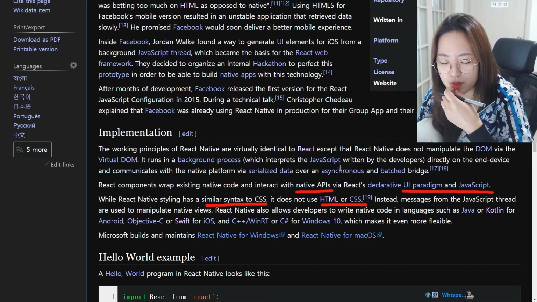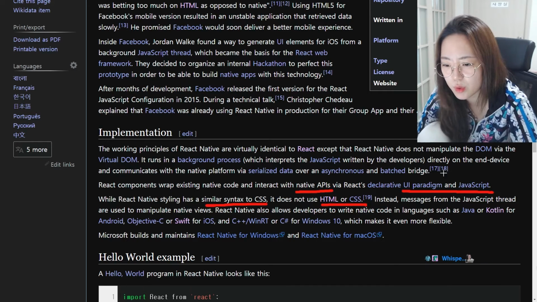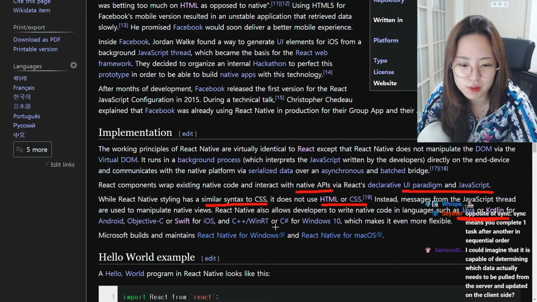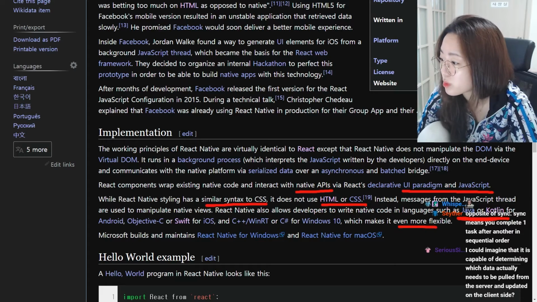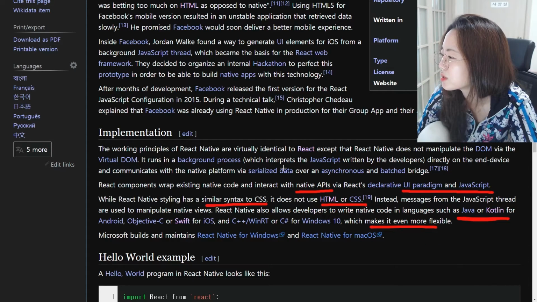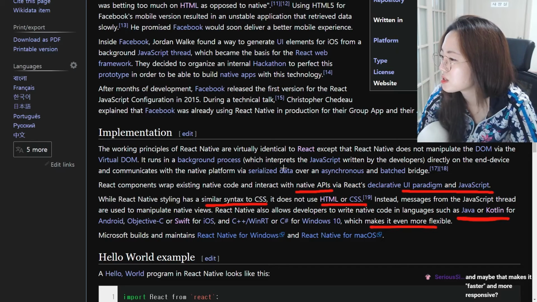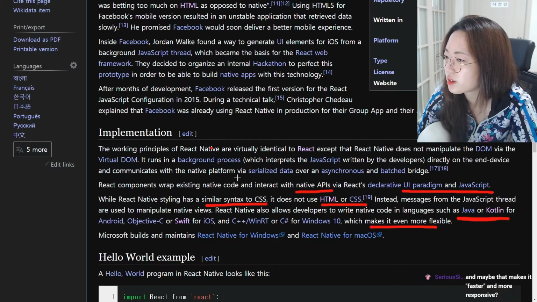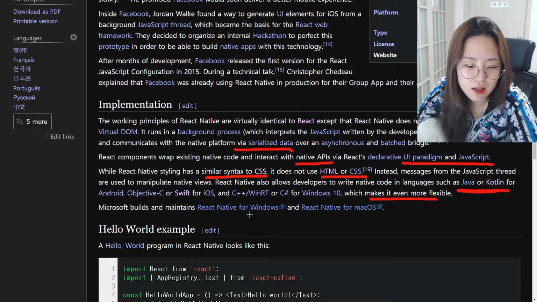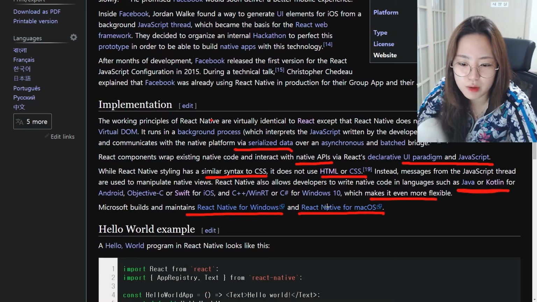Native also allows developers to write native code in languages such as Java or Kotlin for Android, Objective-C and Swift for iOS, C# for Windows, which makes them even more flexible. So it is very flexible. Opposite of async, sync means you complete one task after another in sequential order. So Microsoft builds and maintains React Native for Windows and React Native for macOS.